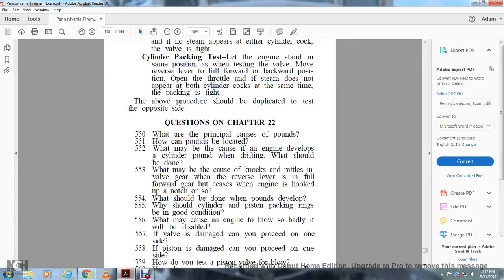Questions in chapter: What are the principal causes of pounds? How can pounds be located? What may be the cause if the engine develops a cylinder pound while drifting? What should be done? What may be the cause of knocks and rattles in the valve gear when the reverse lever is in full forward gear, or when the engine is hooked up a notch or so? What should be done when pounds develop?